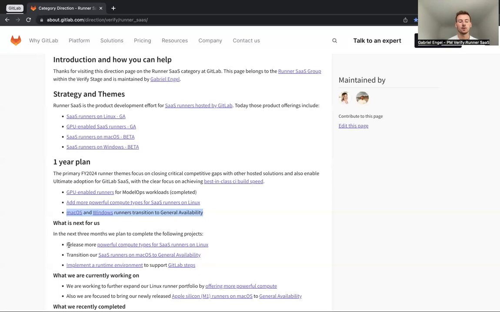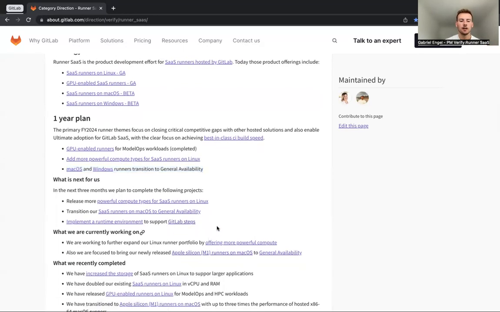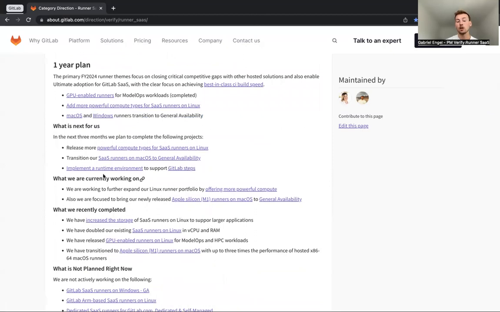And in the next iteration, what we are also doing is supporting our GitLab steps. You might not have heard of it. It's part of the CI/CD components catalog, which allows you to process any GitLab events in a more building-block way. If you're interested in that, feel free to check out GitLab steps and what's coming there. Our effort is to support a running environment to run these GitLab steps. I've already talked about what we're currently working on.